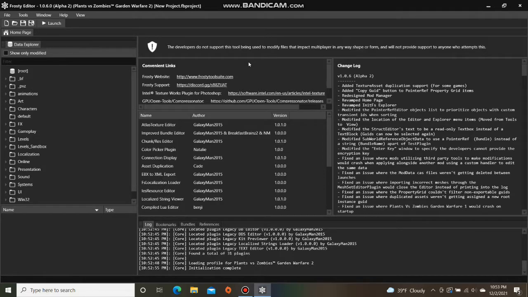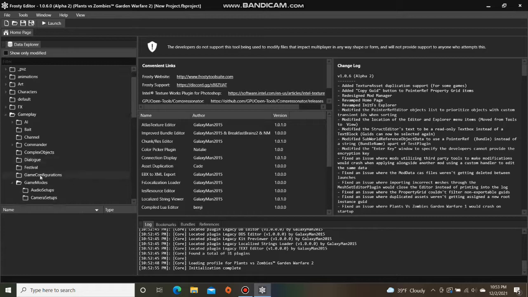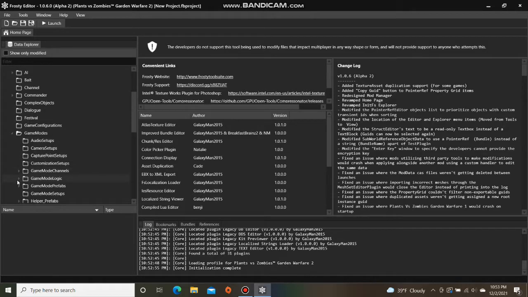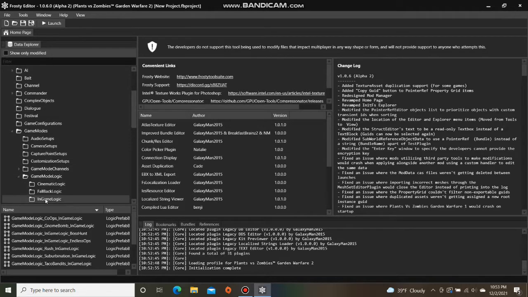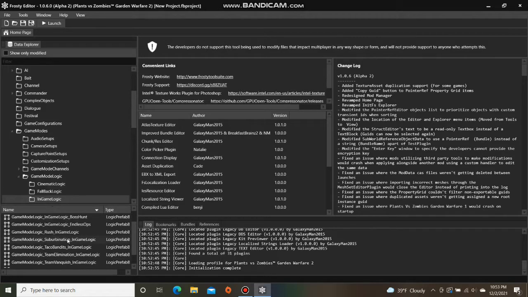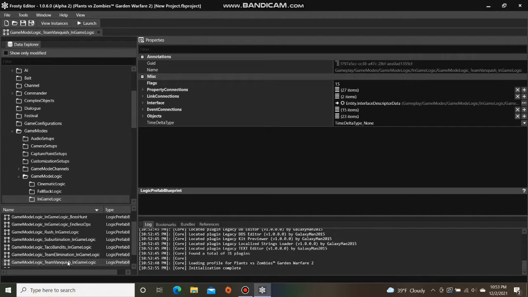Today, I'm going to teach you how to change game mode kill limits in Frosty Editor for PvZ GW2. First, open the gameplay folder, open game modes, scroll down, open game mode logic, single click in-game logic, and I'm going to open game mode logic, team vanquish in-game logic.